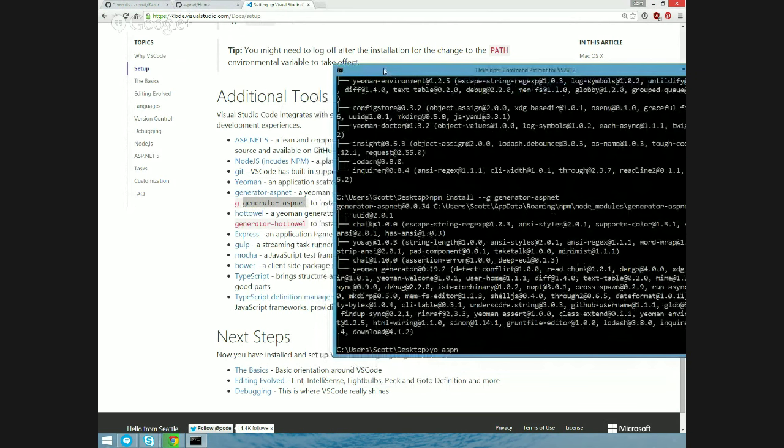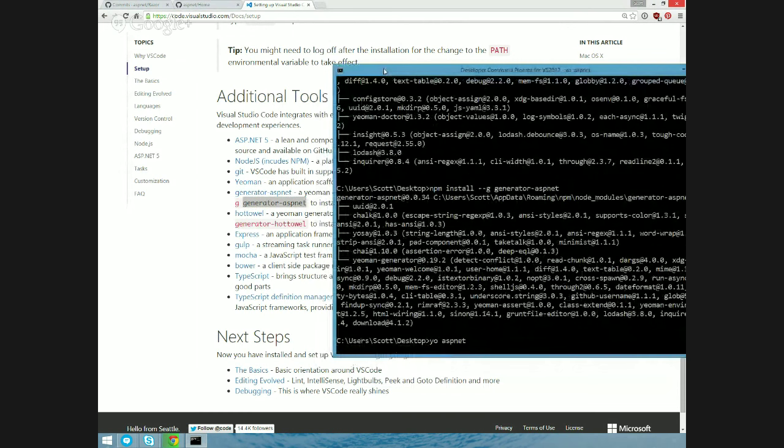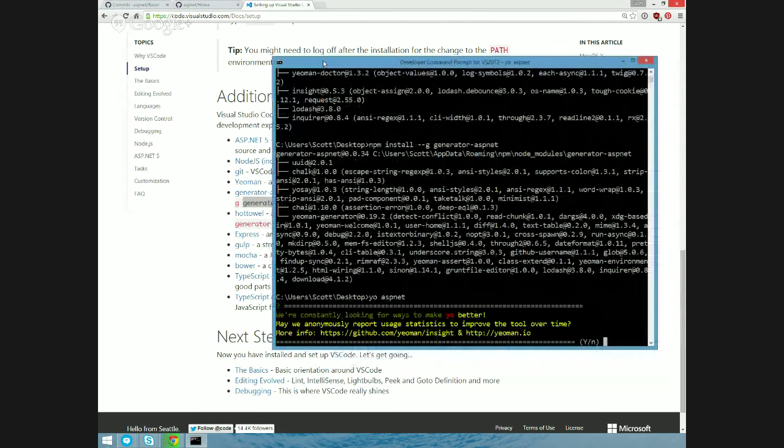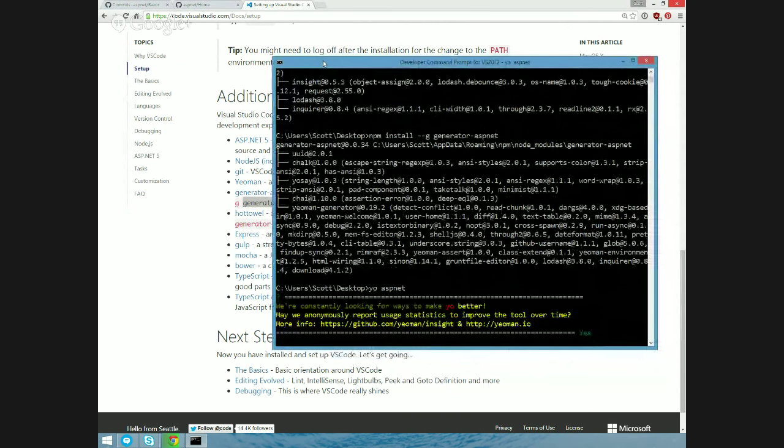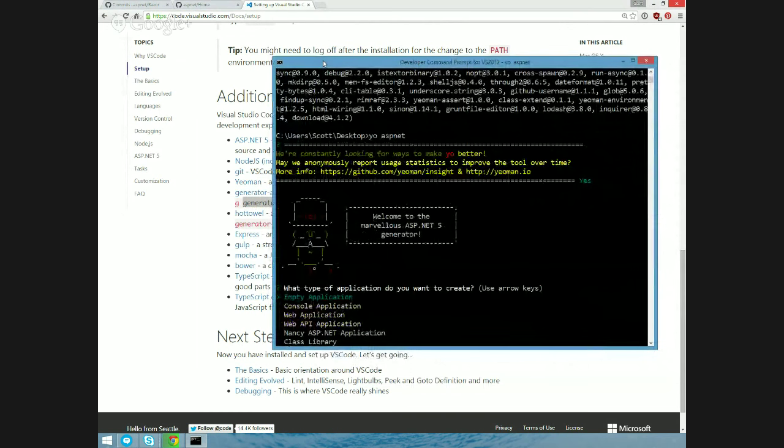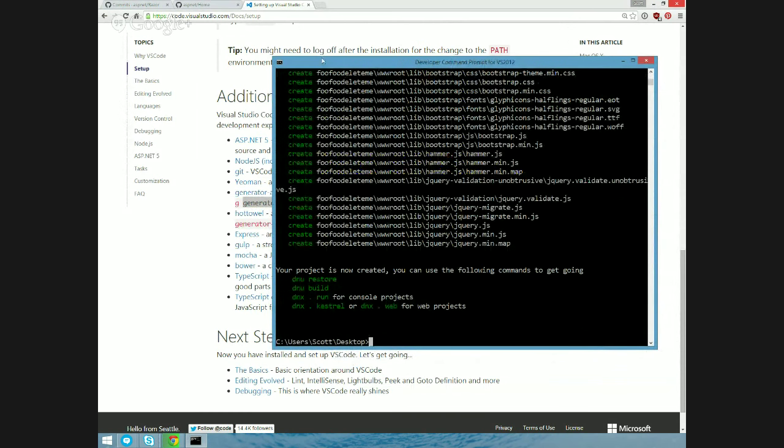Yo ASP.NET. The very first time you run Yeoman, it'll ask, do you want to send anonymous statistics? And I want to help the people, so I'm going to say yes. Here I can say I want a new Nancy application, or I want a new ASP.NET application. We'll say web app, and we'll call it foo-foo, delete me. And then it makes that app for me.